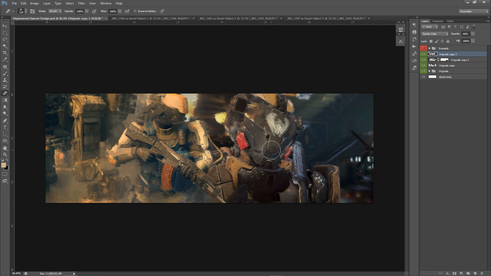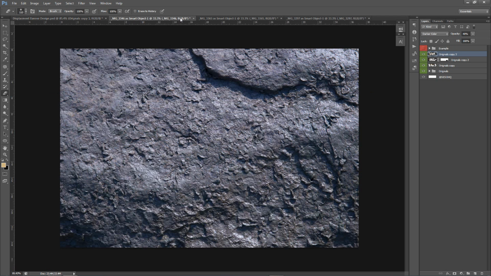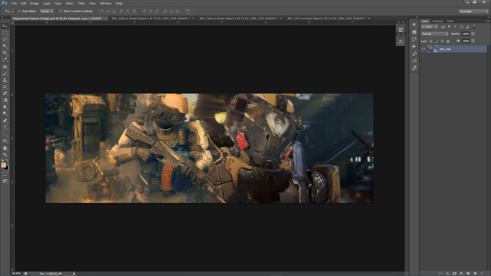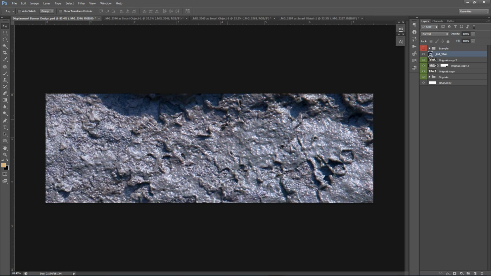So last but not least, I think I'm going to add just a very simple texture right now. Why not? I'm just going to throw this one in here. Very simple texture. You can use whatever texture you guys want to use.